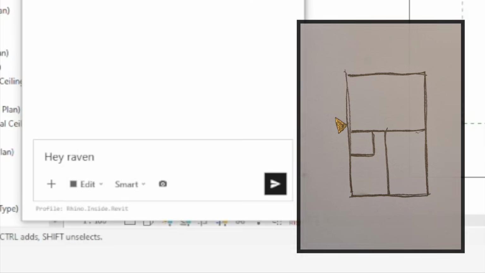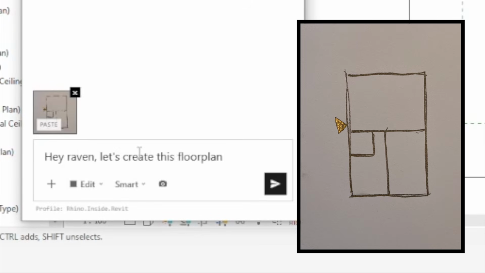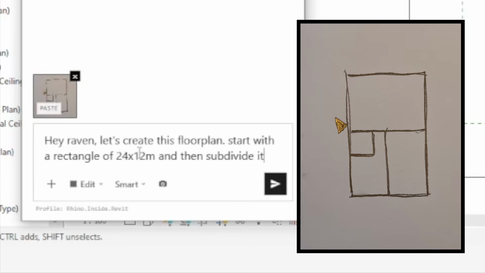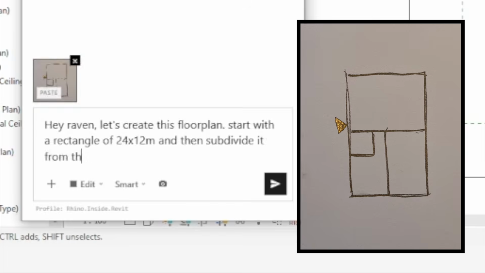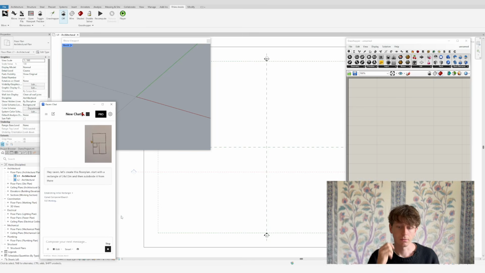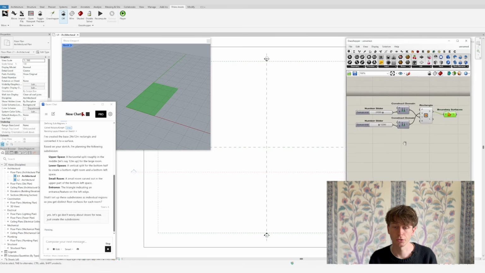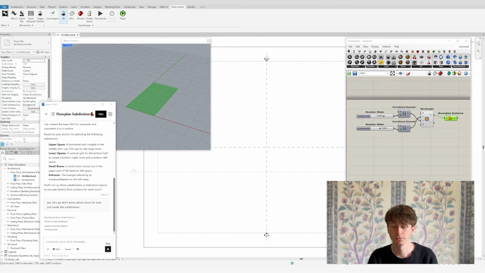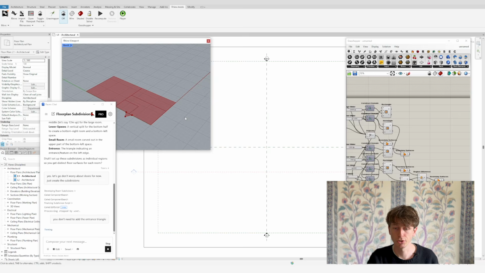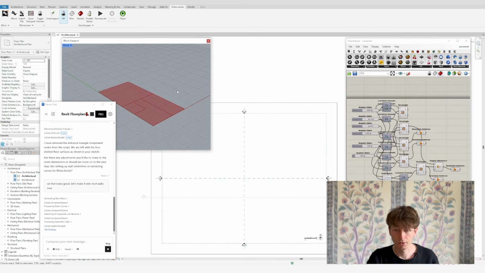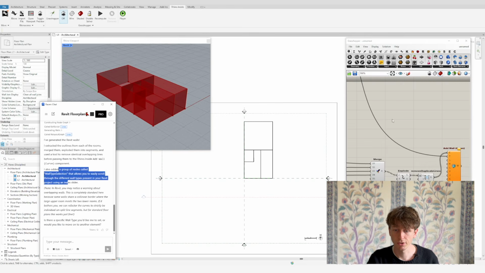So now that we have that set up, I'll send Raven an image of my floor plan and a simple text prompt. Okay, now that Raven is working, we'll wait for the first layout. I asked for just a wall subdivision first, because going step by step makes it much easier for Raven. So here we go, already created some walls for us.